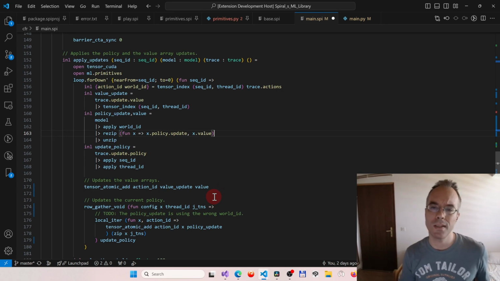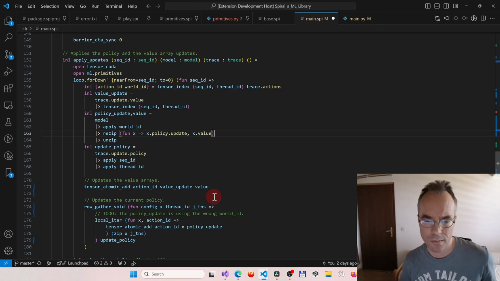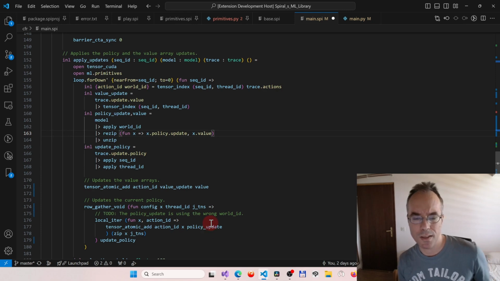Right, the policy update. Why is it being done like this? The update policy, we are indexing that with sequence ID and thread ID. And for this one, we need to apply the world ID. And then the action ID.